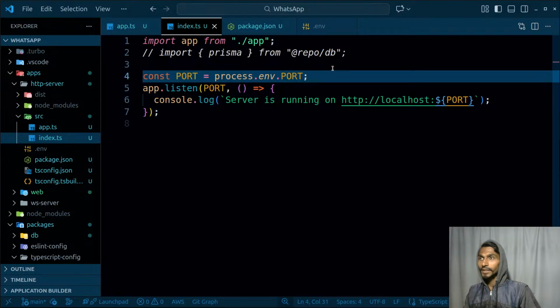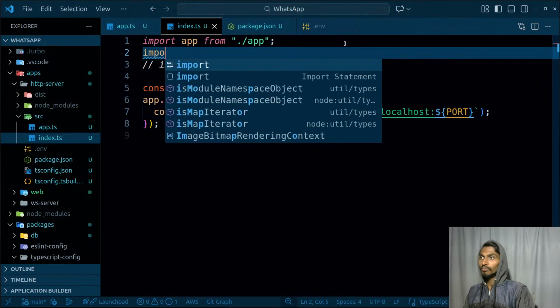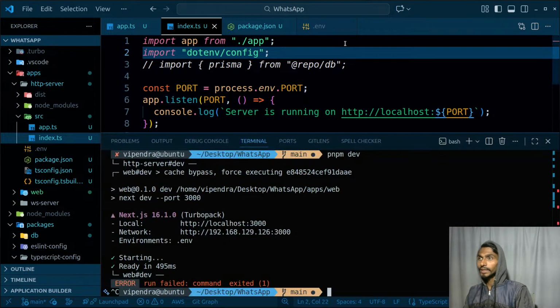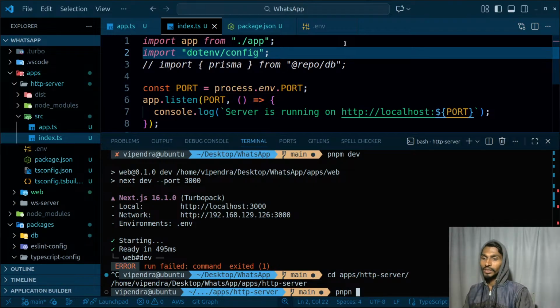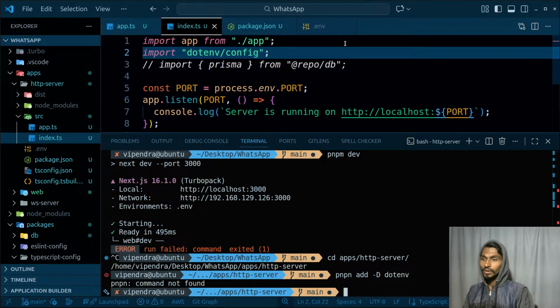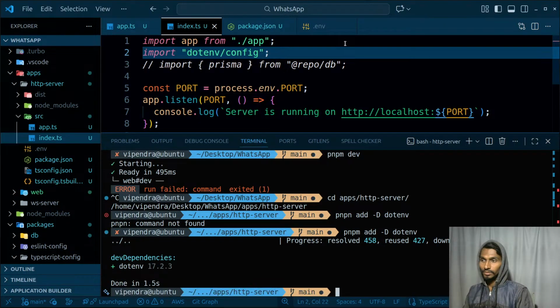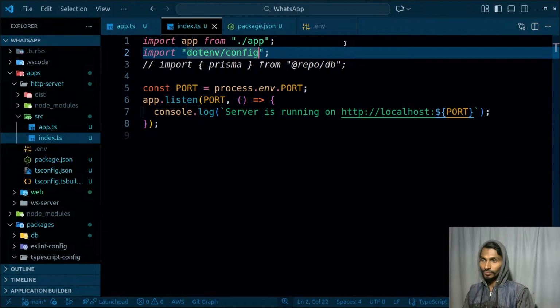In that case, I need to do one thing, that is import .env/config. I don't think I have .env here, and you are right. What do I need to do? cd apps, and what? cd apps, what? HTTP server. pnpm add as dev dependency. I have to add .env. Oh, pnpm command not found. This should be pnpm add, and this is done.